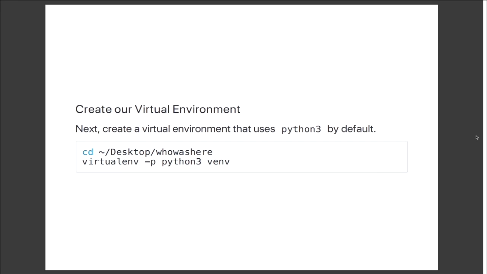So last time we downloaded virtualenv, which is the tool for us to make these virtual environments, but now we need to actually make them. To make one, make sure you cd into the project directory, which is who is here in your desktop, and type in virtualenv -p python3 venv. All right, that's a mouthful.